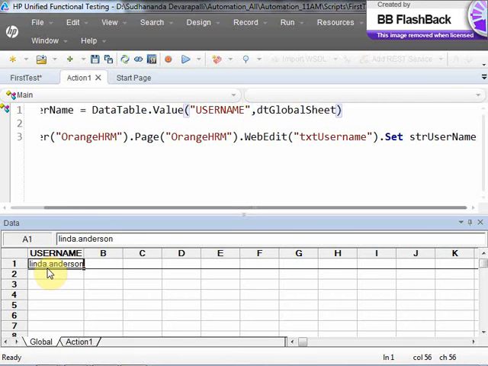So maybe instead of a global sheet, also for a particular test, a local sheet for a particular action in the test. I can have multiple, so local sheet is not a solution. I'll come to the local sheet part in some time. That also we need to understand.